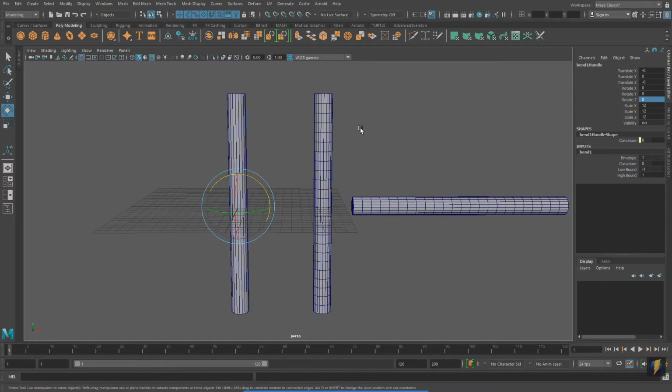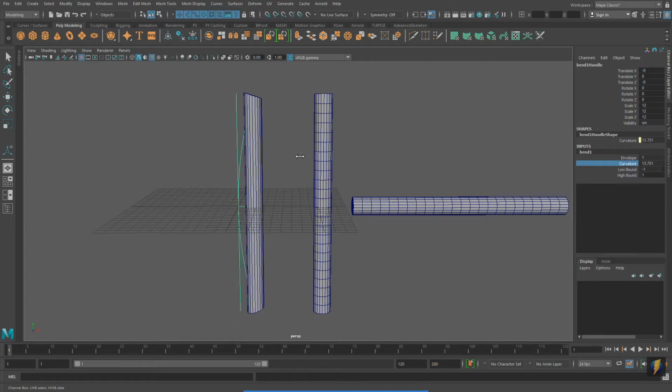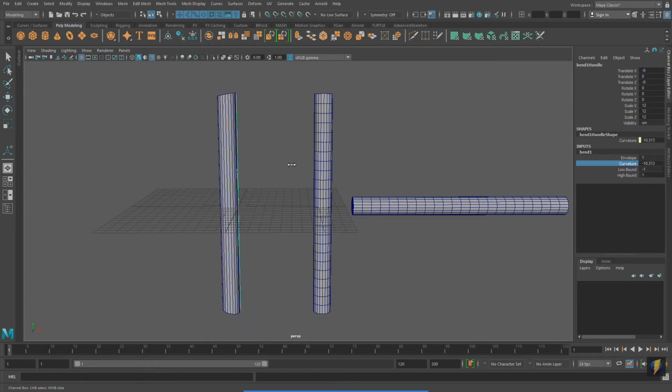And what I will do is come over here to the channel box, under the inputs, bend 1, curvature. I'm going to select the word curvature and middle mouse drag in my viewport, and this is what I get. This is not the desired behavior that I want. So let's try applying another bend deformer but on this cylinder.